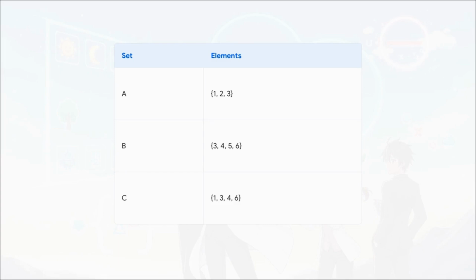So we've got set A with the elements 1, 2, 3. Then there's set B, which has 3, 4, 5, 6. And finally, set C with 1, 3, 4, 6. Got them? Good. Keep these in mind as we head to our first operation.